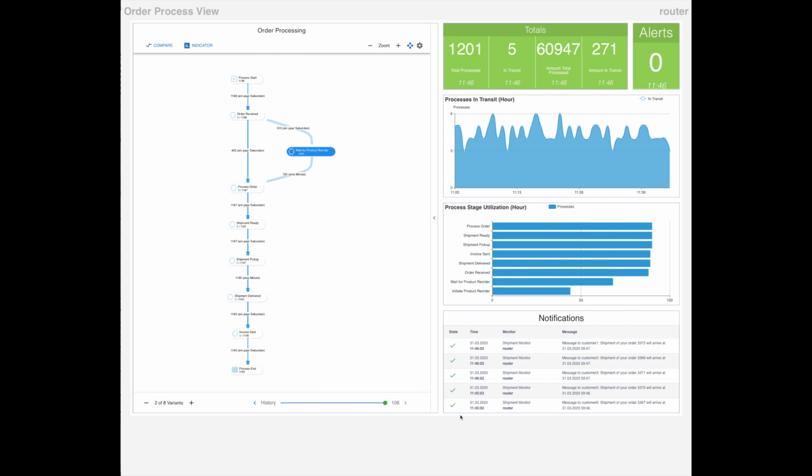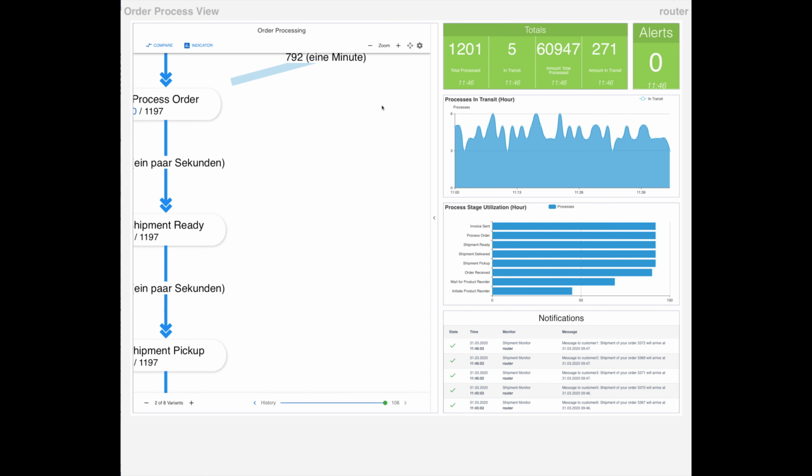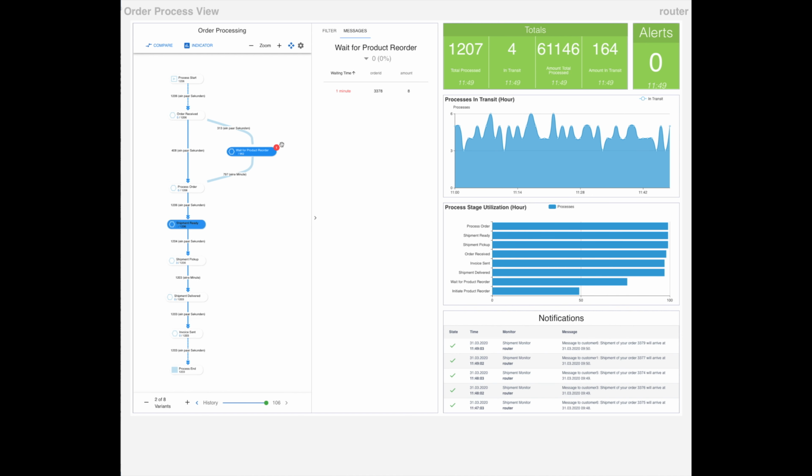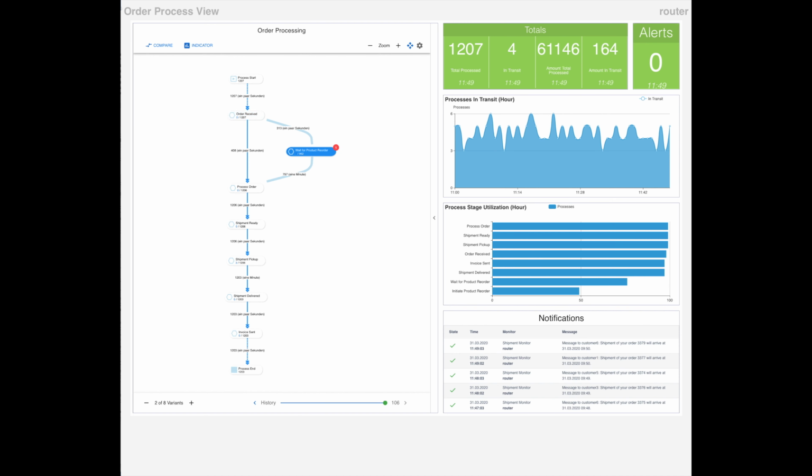Another feature of the process view are the alerts. You can define for every stage an alert if a process is waiting too long to be processed. Then an alert pops up. In our Wait for Product Reorder stage, we can see an alert we have defined. It is fired if a message waits for more than 1 minute. Then the message waiting time turns red in our sliding window and a badge pops up at the stage.